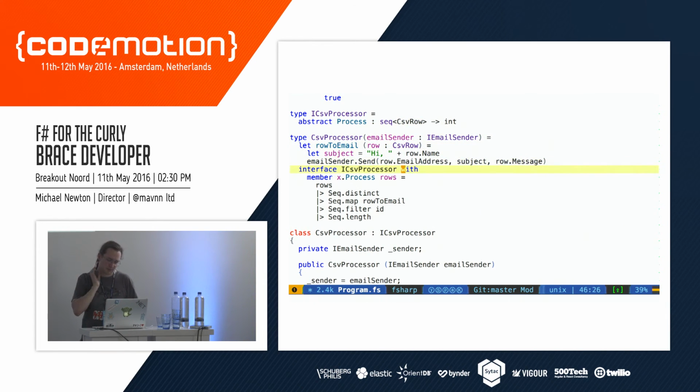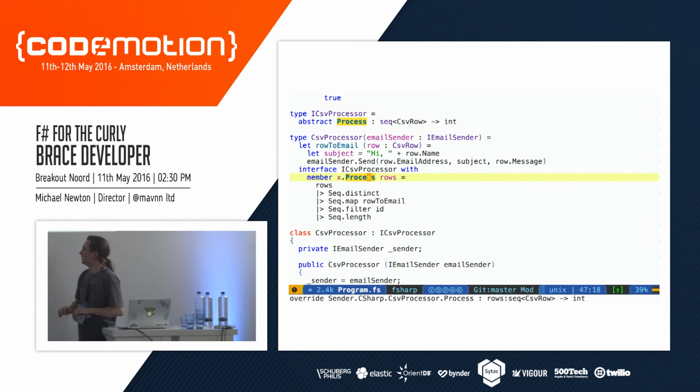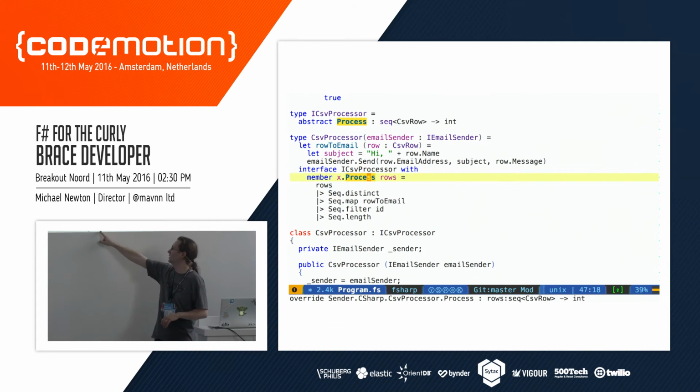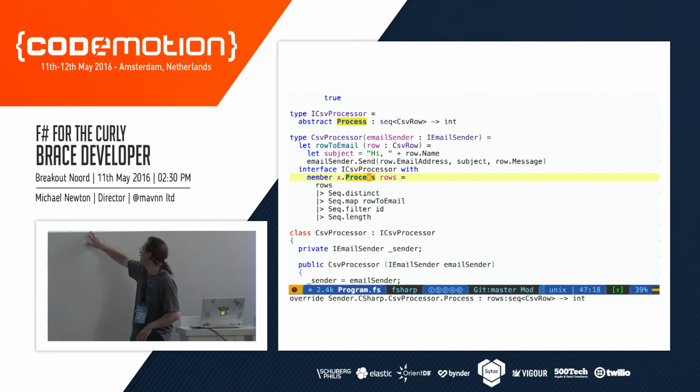And then we implement our interface. And this is where things probably start looking a bit stranger if you've not used FSharp before. So process, it's still a function which takes the sequence of CSV rows, or that's an alias for IEnumerable. It's just any kind of iterable collection of CSV rows, and it returns an int. So it's still doing the same thing.